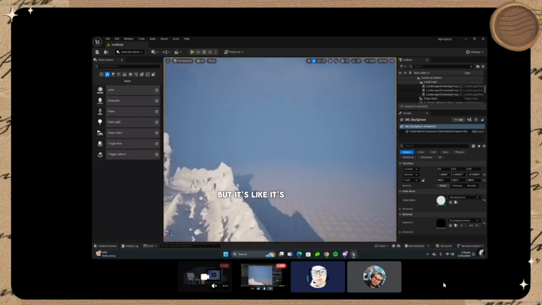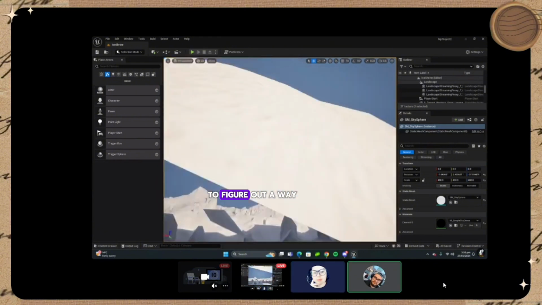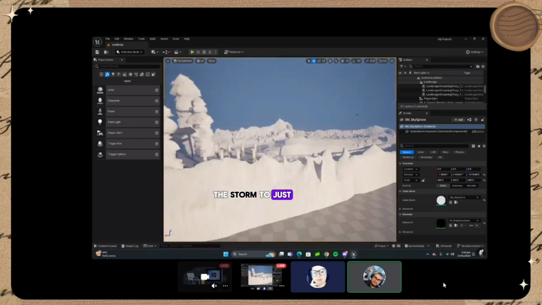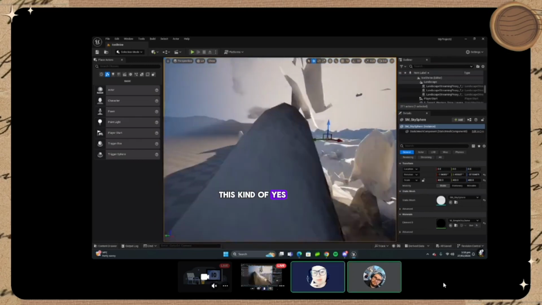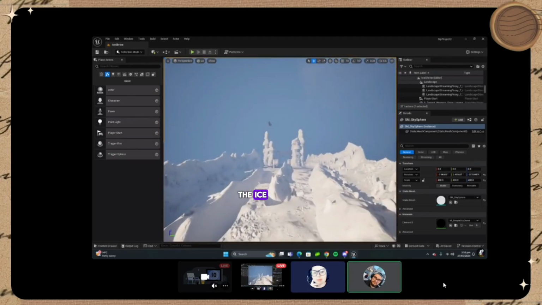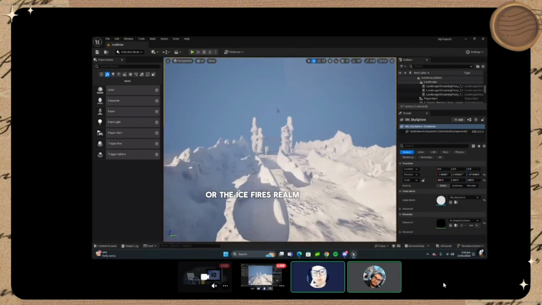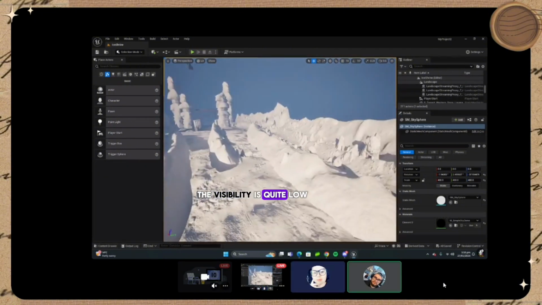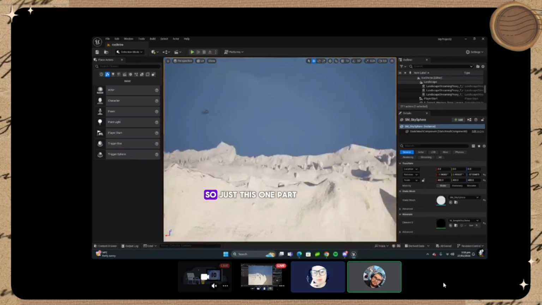I need to figure out a way, because the idea that I had was to isolate the storm to just this valley part. You enter into the ice god's realm, the ice fire's realm. It is stormy and the visibility is quite low, but I need to figure out a way to isolate it to just this one part.